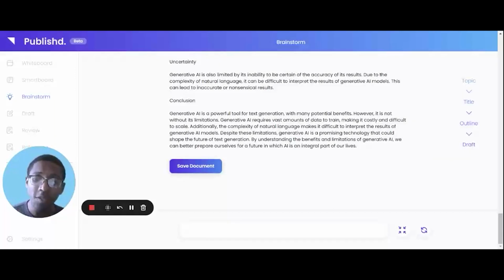So in a matter of minutes, you now have a new idea and the first draft of your paper. You can then easily save your work by either copying and pasting it into another document or just by pressing the Save Document button. Alright, well that's it for brainstorming.